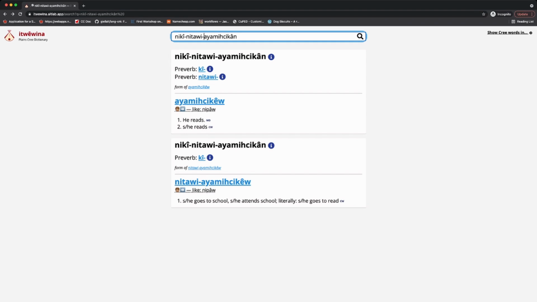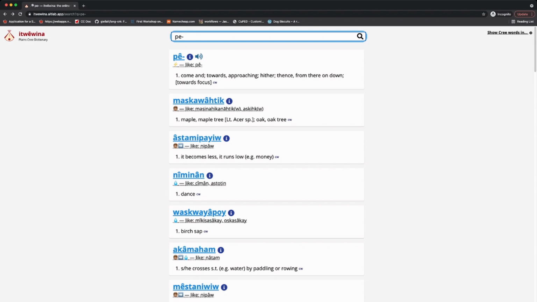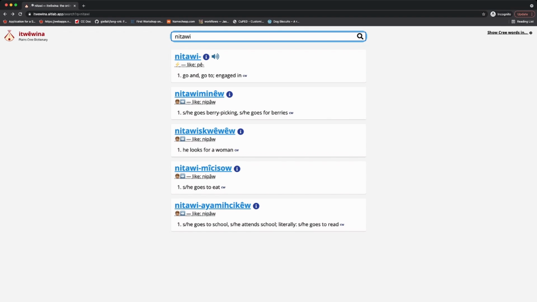Well, what we can do is look for just preverbs. So let's say we knew what the rest of things meant, but we saw something like pay. We didn't know what pay meant, but we saw it in a word, and we knew it was a preverb. We can just search up pay, and it'll say come and, towards, approaching, hither, thence. If we look up just nitdoe from the previous example, we see the same thing. We also see similar words that have this constituent in it, but this is what we are given when we search up nitdoe.